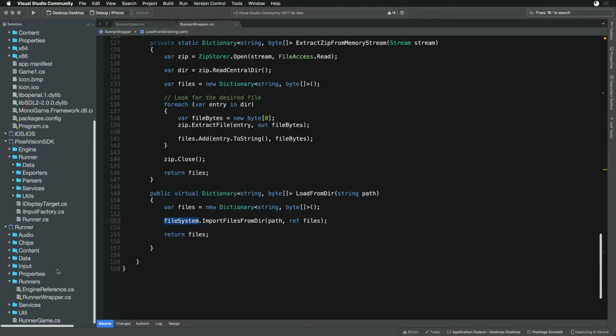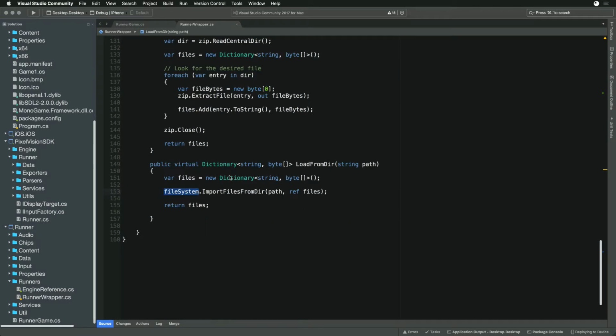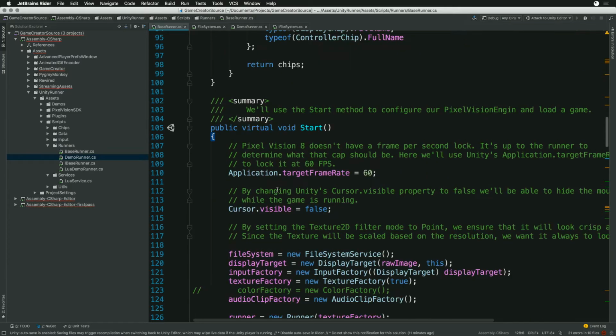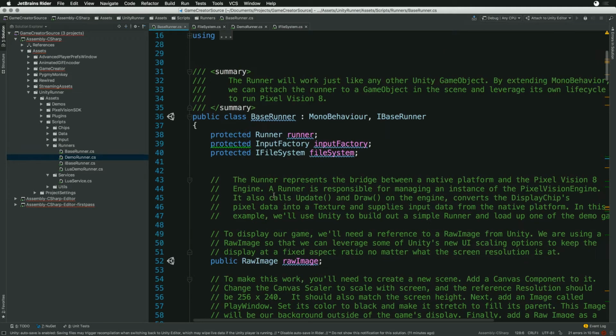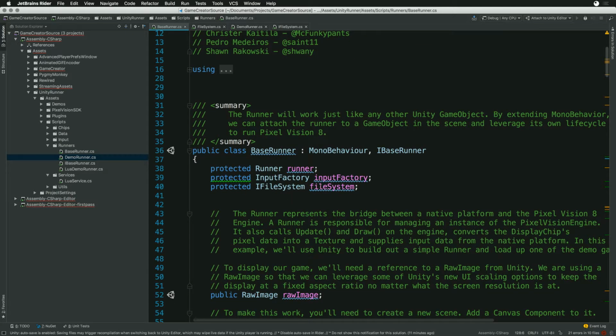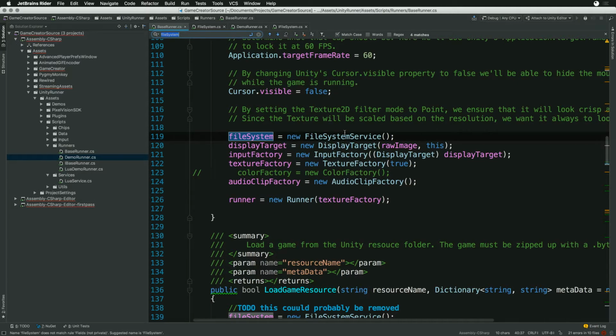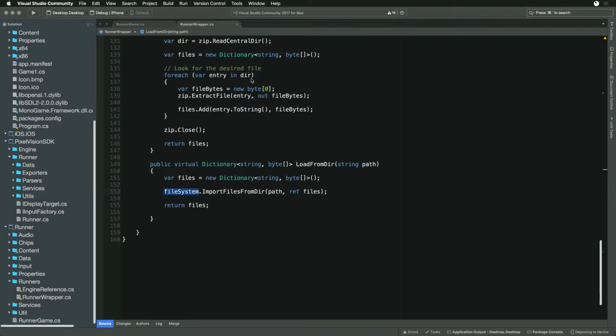Okay. So what we need to do is create a new file system. So let's look at the base runner here. Where do I create my file system? Runner input file system. New file system service. All right, so let's add this to the wrapper.